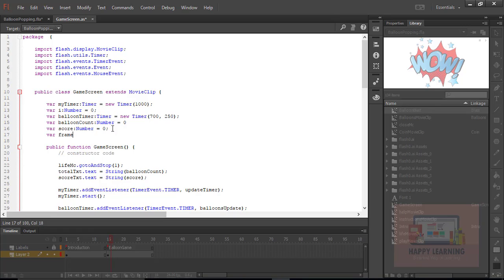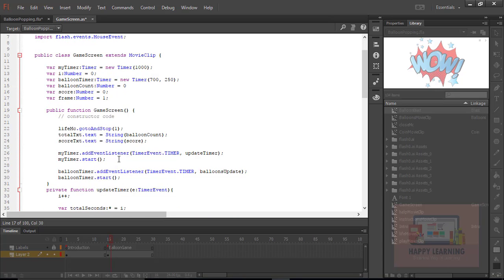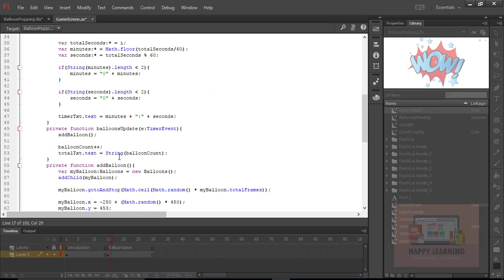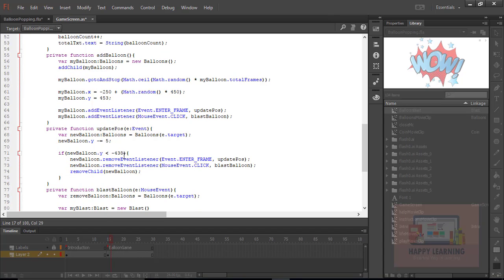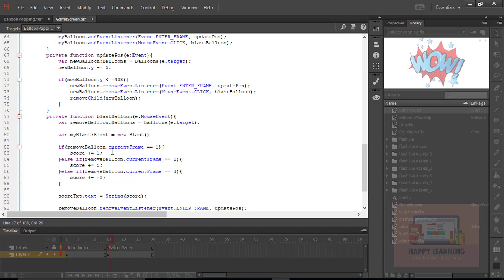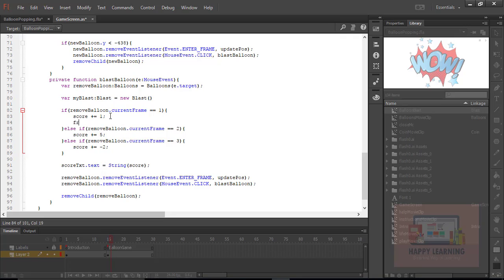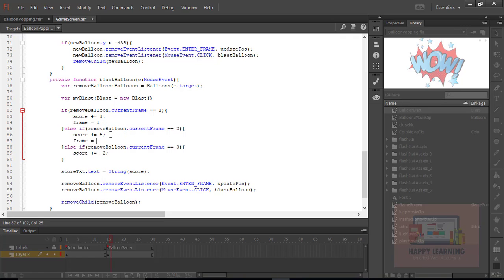I want to define one variable for the frame number, because I have three different colored blasts, and each color refers to a balloon: a yellow blast, a red blast, and a black blast. Based on the balloon color, I would like to display a different blast. So I have defined a variable named frame, and within the same previous if condition, next to the score, I am defining the frame variable number also.